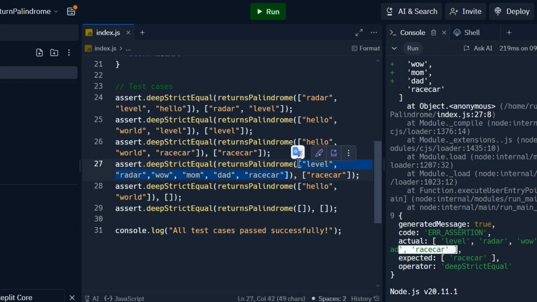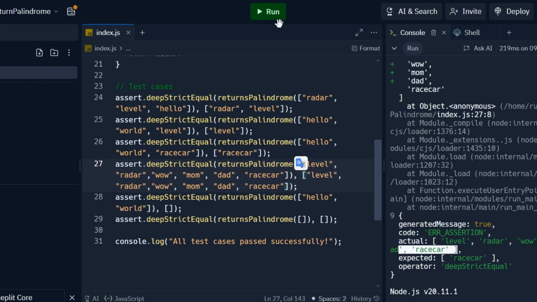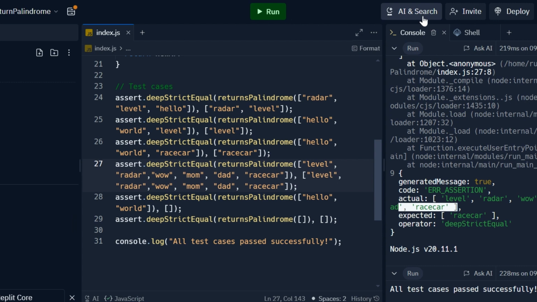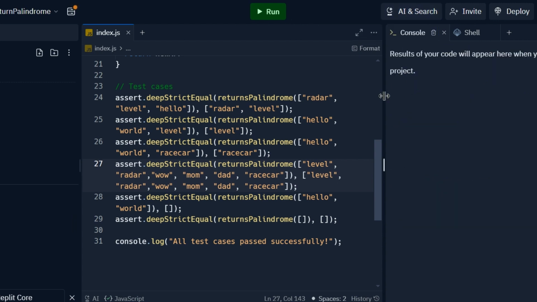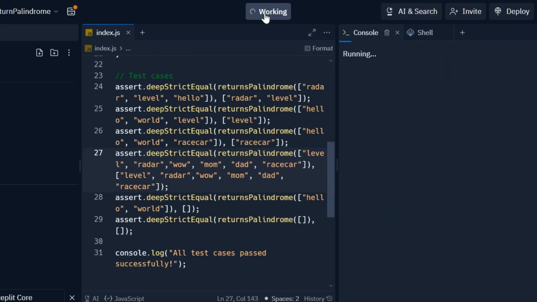Let's copy that over and paste that here. So when we run this again, the assertion is that everything is fine. Let me delete the console, give ourselves more room, and we can see that all test cases passed successfully.